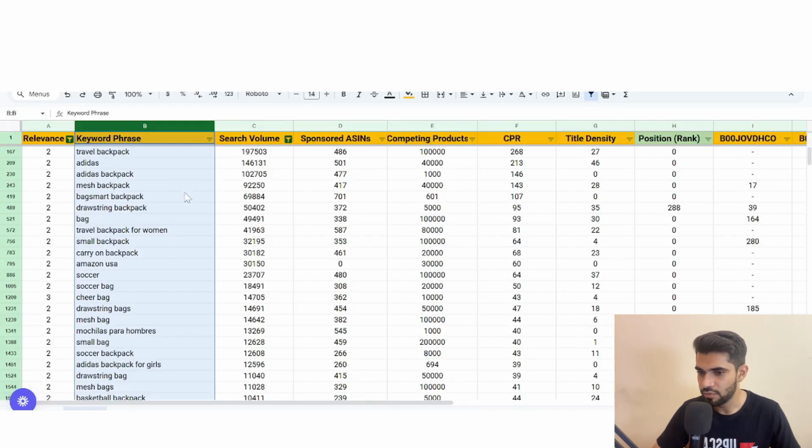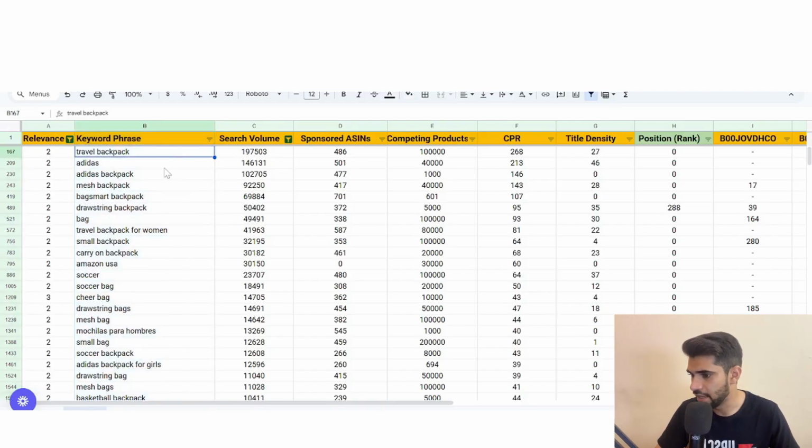Now I have to manually filter out the keywords that are not relevant to my product. So in this case, the travel backpack, Adidas backpack, mesh backpack, bag smart. There are a lot of branded search terms in this list, and I have to filter those out to stay relevant and compliant with Amazon policies.